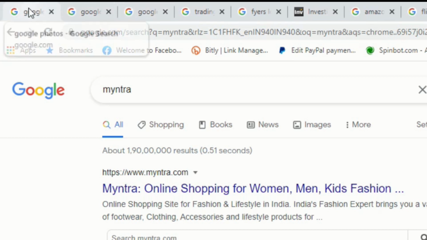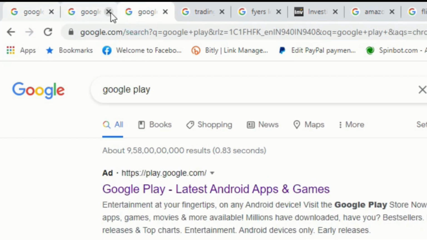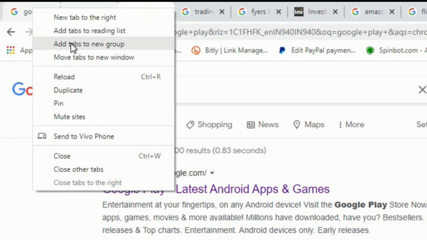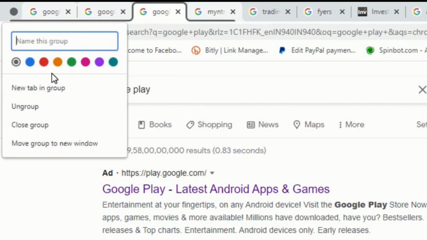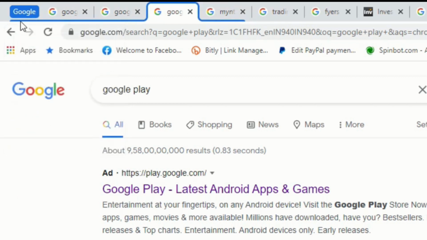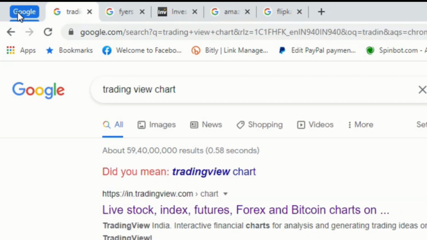Now what I need to do, let's suppose I need to make a group of Google, so I need to hold these 3 tabs of Google. I have to hold my control key down and then press the 3 tabs, and then give a right click, and there is an option I will be getting, that is add tabs to new group. Click on this one and then give a name to this, that is Google, and then I can also give a color to this one as well, that's blue, and click anywhere on the screen and it is ready right now. I can click on this Google again and it will automatically be covered under this group.